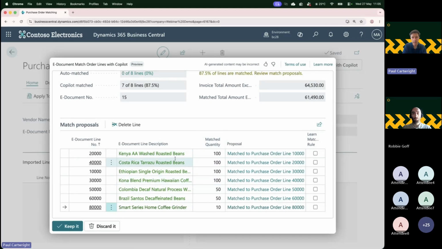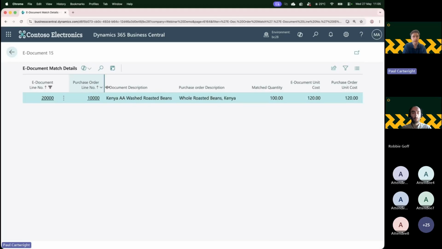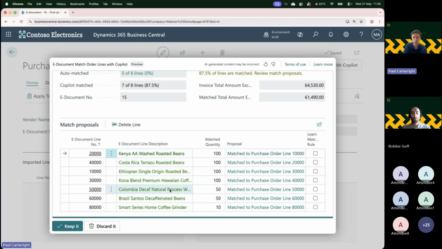So here it says, there was a line for Kenya AA washed roast beans, and it's matched to this purchase order line. And here I can see this is what's on my e-documents, and it's done a semantic match. It's worked out that if I said Kenya AA washed roast beans, that matches pretty well to whole roasted beans from Kenya. The quantity was the same, and the document cost is the same across those two things. So it's done 100% match, really confident.